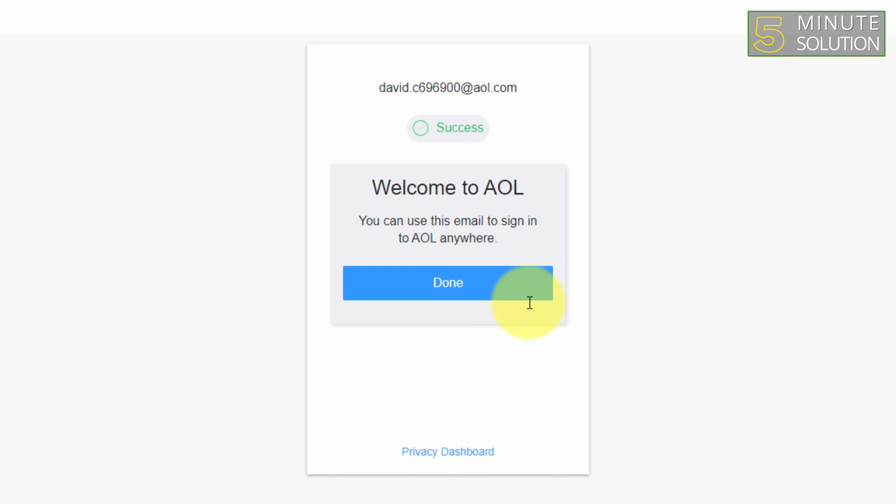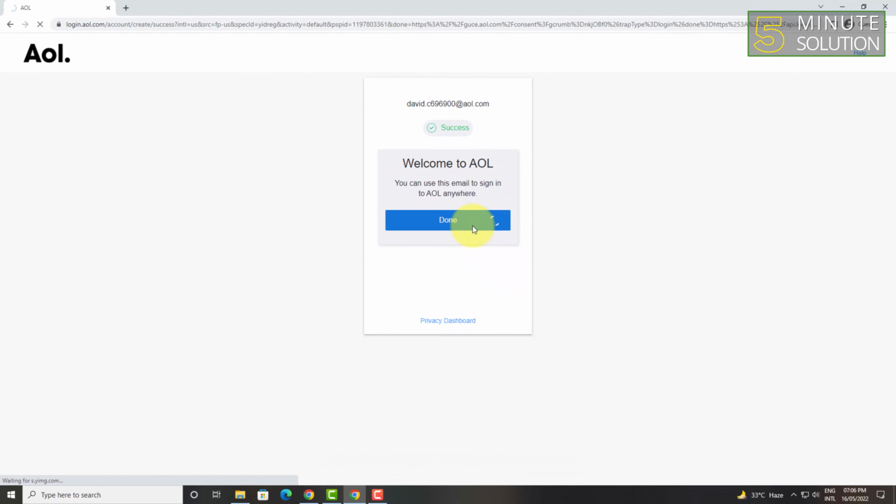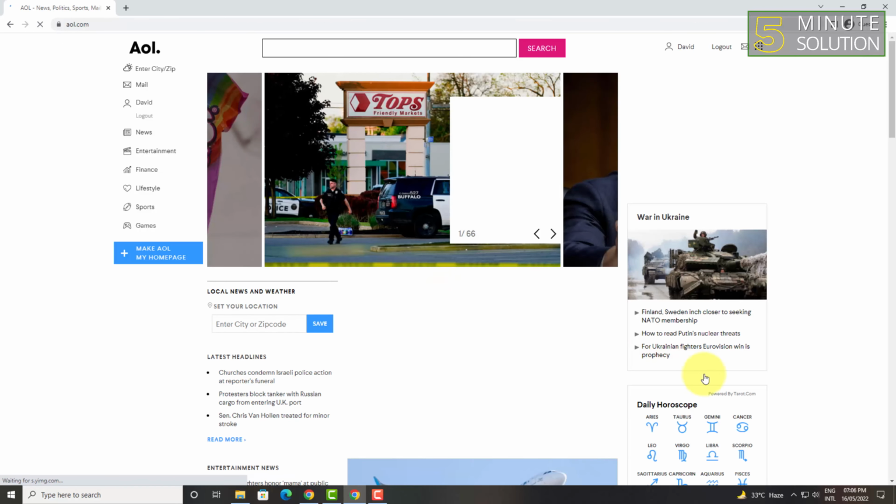Alright, now you can see welcome to AOL. You can use this email to sign in. Whichever email you've just used to sign up, you will be easily able to sign in with this email. So in this way you'll be able to create an AOL account.